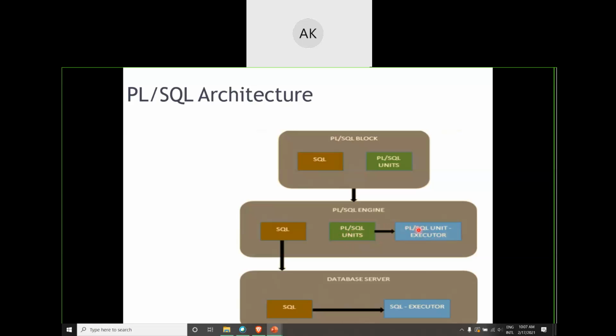This PLSQL unit executor, if any values are to be used from the SQL's result, will wait for the SQL to fetch the data from the SQL executor and get it from the database. Is it fine? Once the data is retrieved, it will be given back to the PLSQL executor so that it can go on to the next execution lines. So this is the entire architecture of PLSQL.